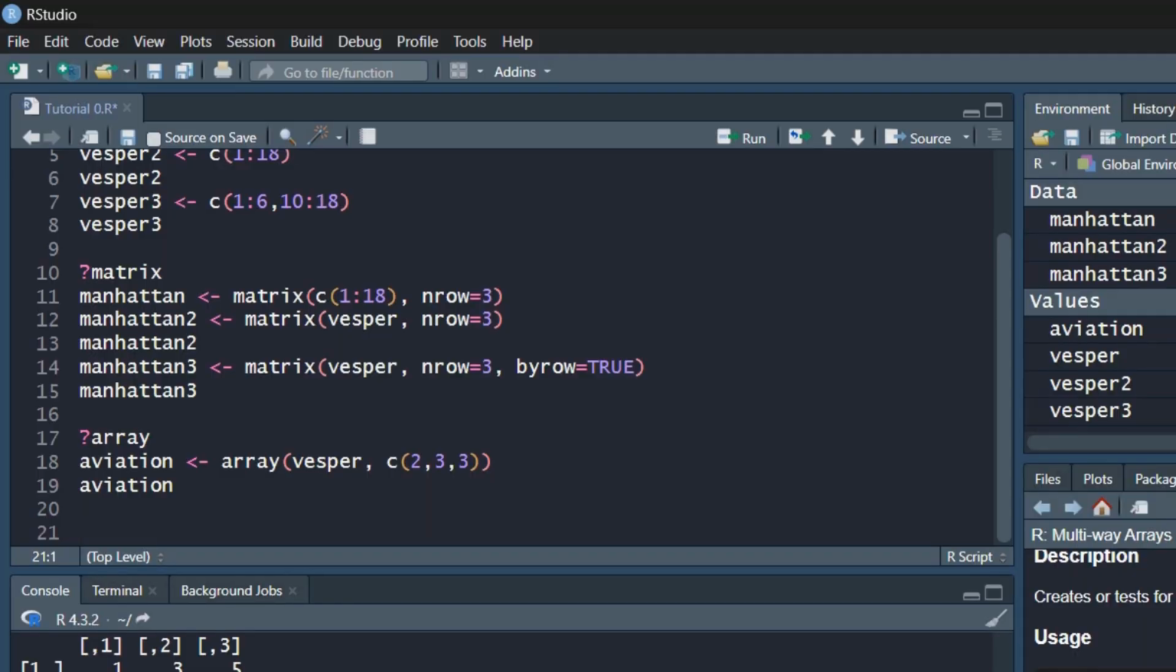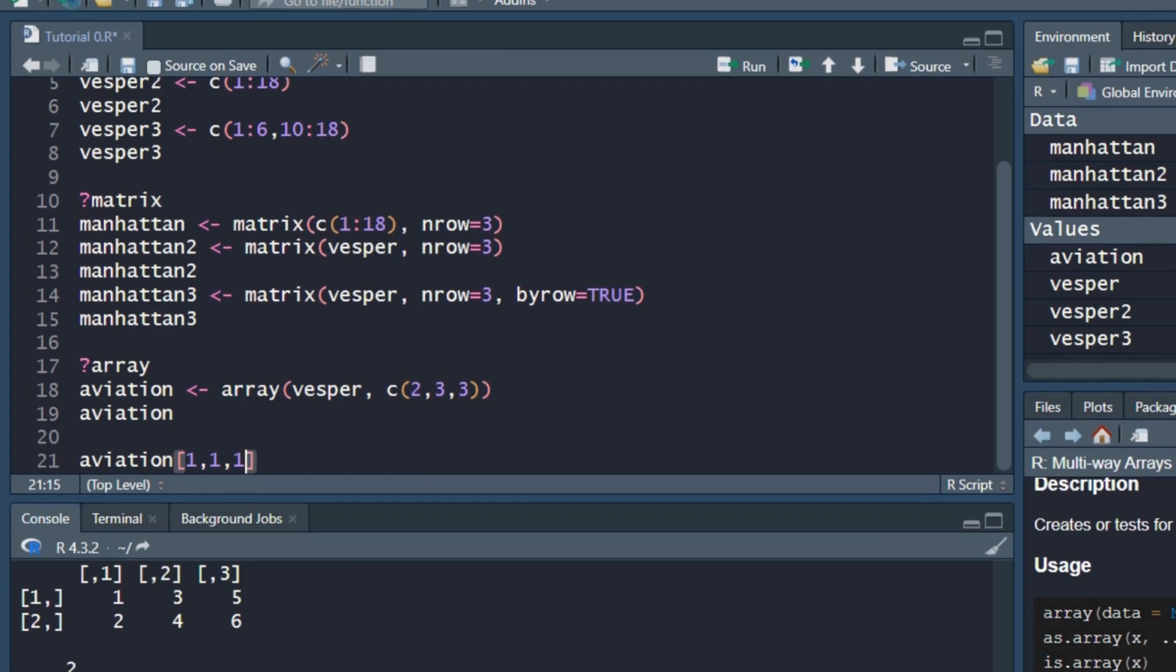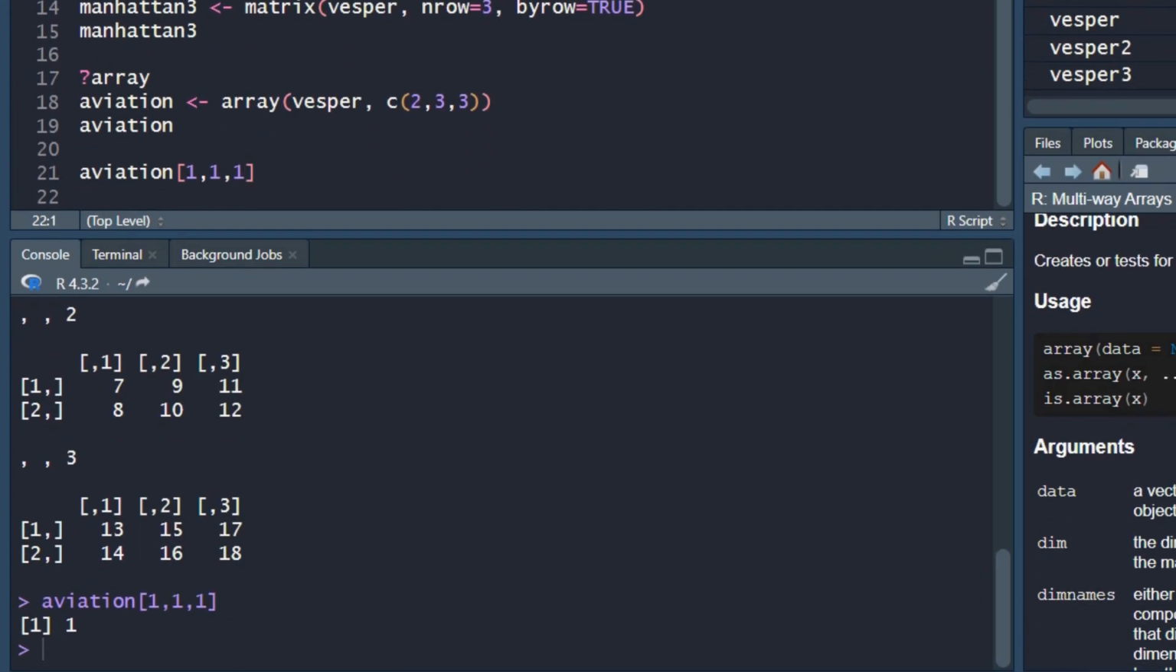So let's type the name of the data set followed by square brackets, and within those, 1, 1, 1. This is telling R to print out the data point positioned first in the rows, first in the columns, and first in the layers. So it prints the value of 1.